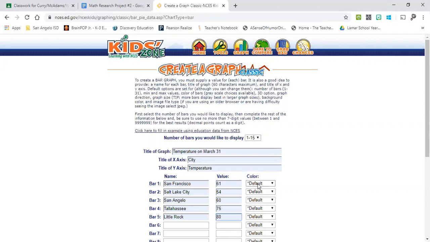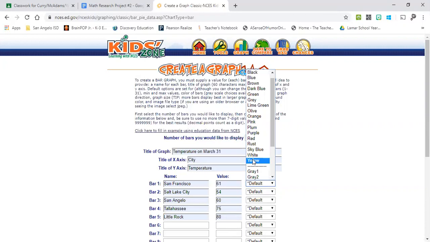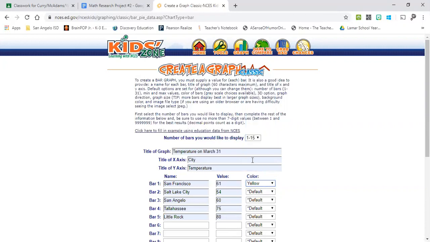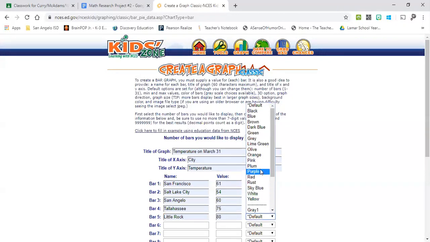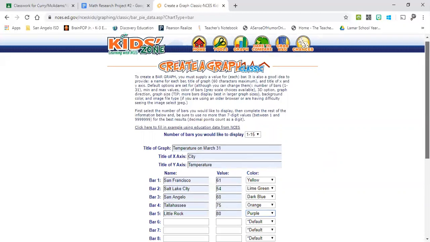Where it says color, you're just going to pick a different color for each bar graph. So for San Francisco, I'm going to pick yellow because of the Golden State Warriors, since basketball is postponed indefinitely. Salt Lake City is going to be green. San Angelo is going to be blue for the Rams. Tallahassee is going to be orange. And Little Rock's going to be purple.